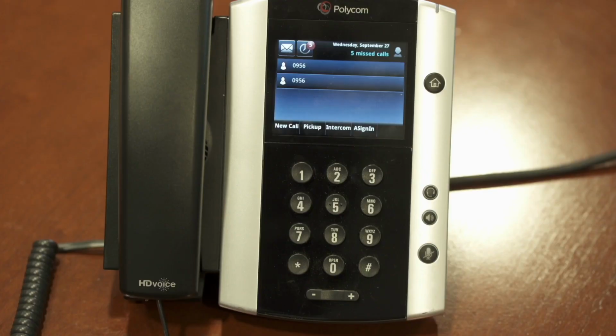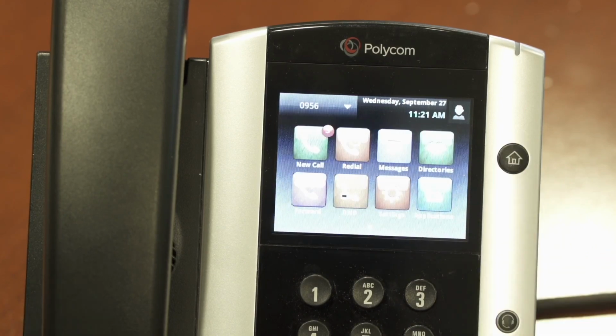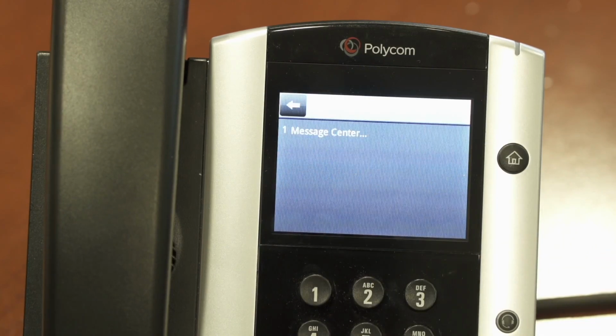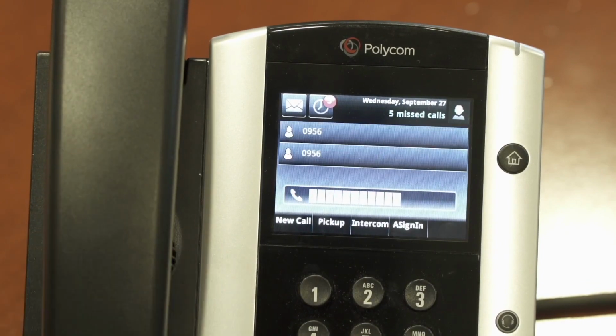You may also access voicemail in the Home view. Press the Home button, tap the Messages icon, then tap the Message Center option. Again, the Messages screen will appear, showing you any urgent, new, or old messages. To manage voicemail preferences and messages, tap the Connect soft key.